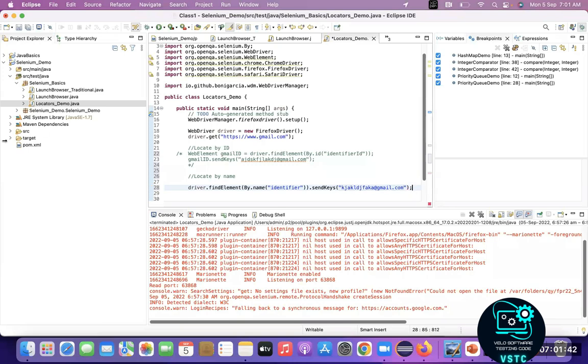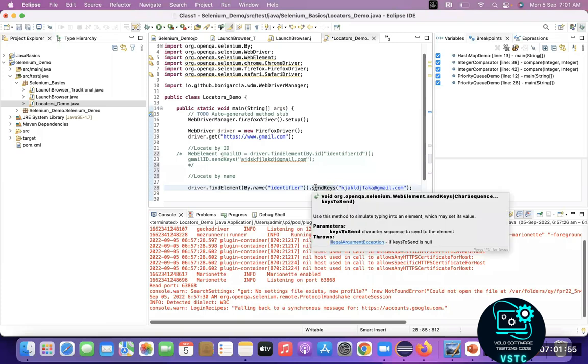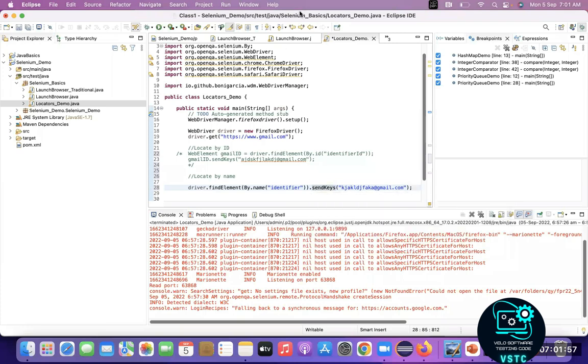Okay. So first to find the element, locate that particular web element. Once the element is located, then we want to perform the send keys action. We want to pass some text to that web element. That is why we use the send keys method. Okay. Now let me run this program.